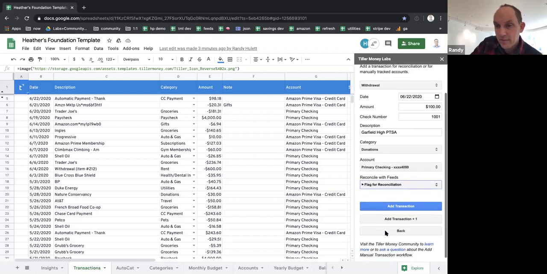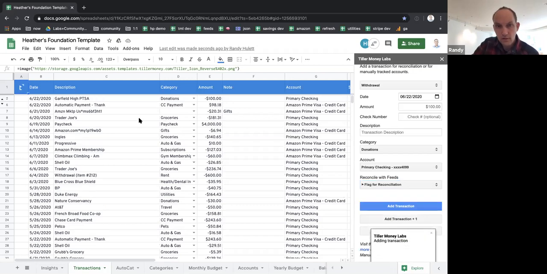Now at the bottom of this pane, we have two options. One is we can just add this transaction and be done with this workflow, or we can add transaction plus one. That adds a transaction and resets the pane to add a second transaction. So I'm going to add two transactions, and press this lower one. And here we should see this new transaction we just created.